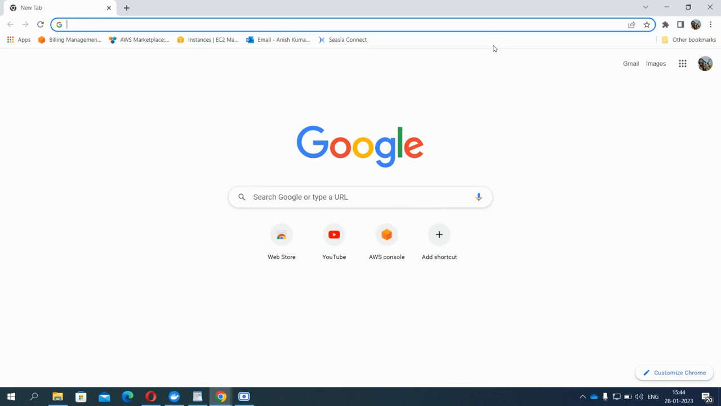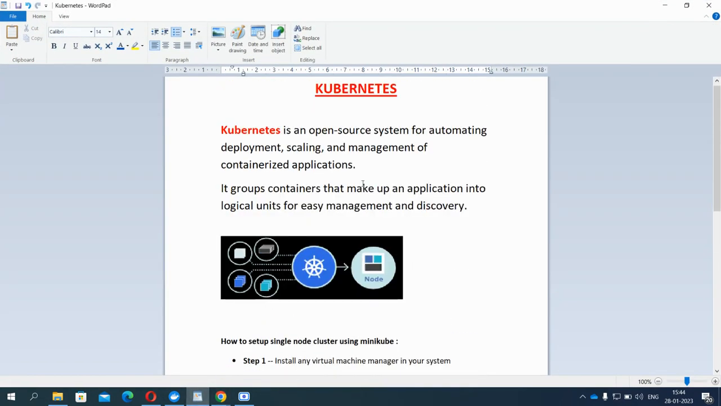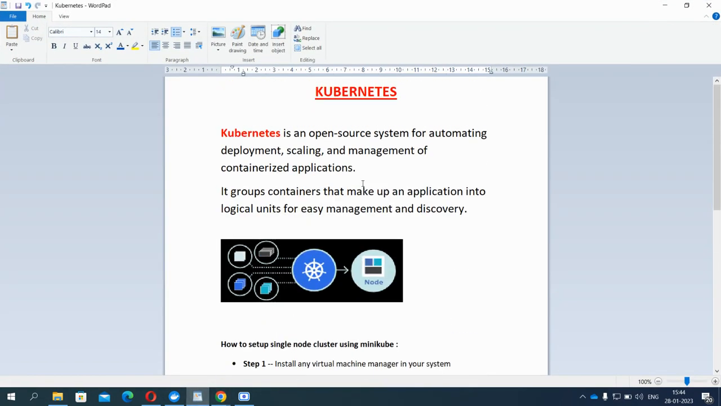In this playlist, we are going to learn about Kubernetes. In this video, we are going to introduce Kubernetes and its installation. So let's start. Kubernetes is an open source system for automating deployment, scaling, and management of containerized applications. It groups containers that make up an application into logical units for easy management and discovery.